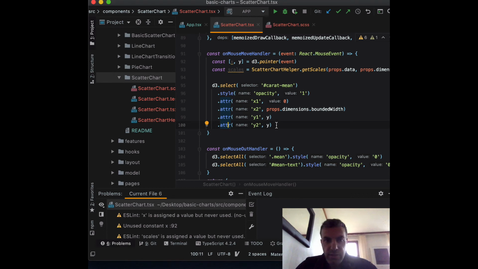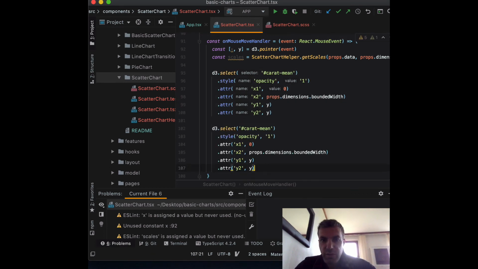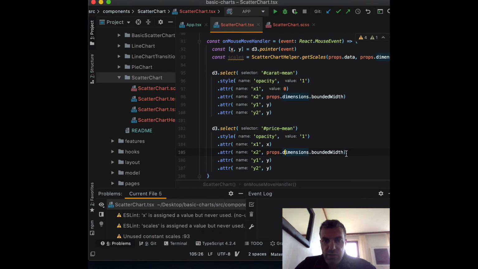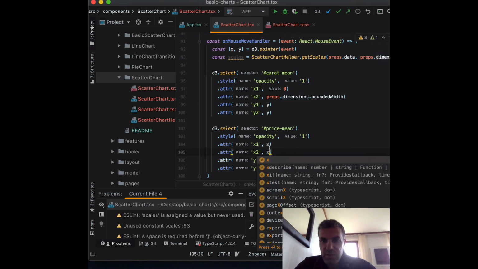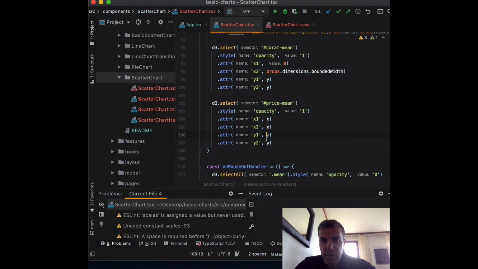And then we can do the same, similar approach we can take with the price mean. So for the price mean, we need to, again, set the opacity to 1, and then the x1 and x2 needs to be the x position of the mouse, and the y for the price needs to start from 0 and go all the way for the bounded height.